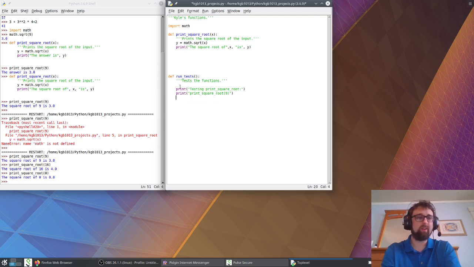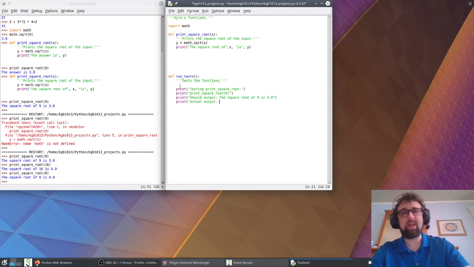Great. And then I'm going to say print. What am I expecting this to do? Well, it should output the square root of 9 is 3.0. All right, that's what I'm expecting it to output. Now, in this next line I'm going to say the actual output, and I'm using the word should and actual on purpose because they're both 6 characters. So now it's going to come out even.